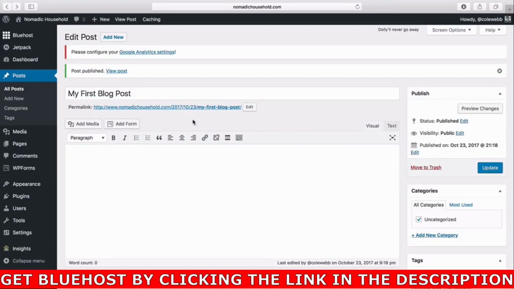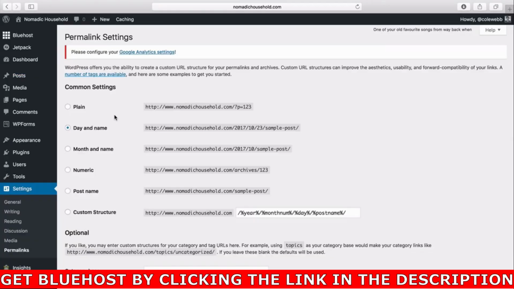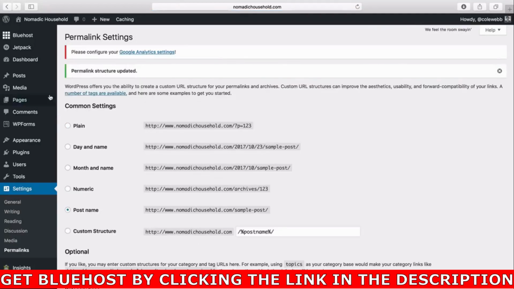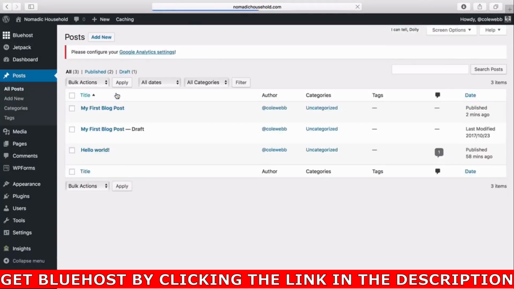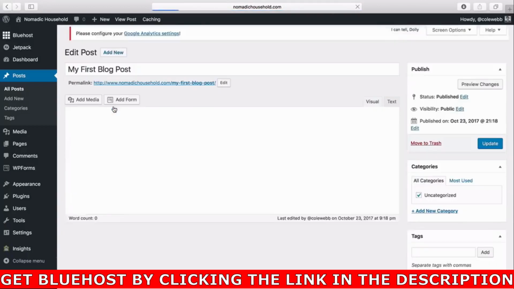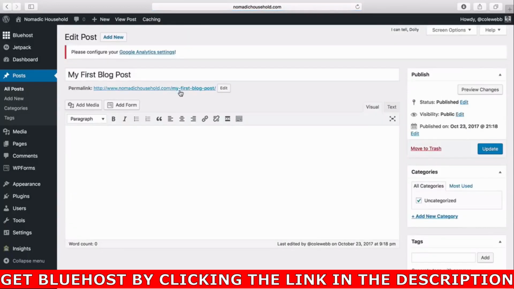The way that you change this is you go to Settings and go to Permalinks. Notice that it's set on day and name. That's why the date is showing up as well. You just click on Post Name and Save Changes. And now if we go back to our post and click on My First Blog Post here, notice the date is taken out of the URL.